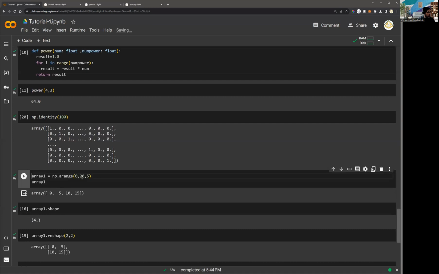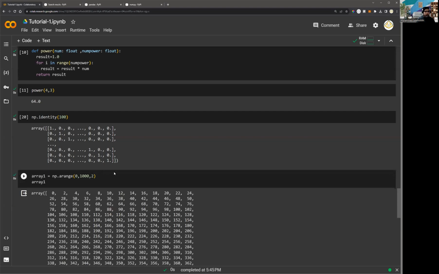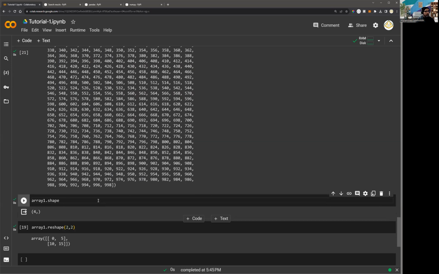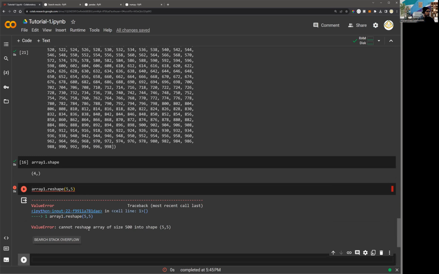Now in here, I'm asking it to create the matrix for example up to 1000, and put the gap of 2, right? Now see, we have a matrix, and in just a second we are getting such a large matrix. Now, instead of reshaping it 2 by 2, let's do it 5 by 5, because I believe 5 by 5 is going to work. Let's see.